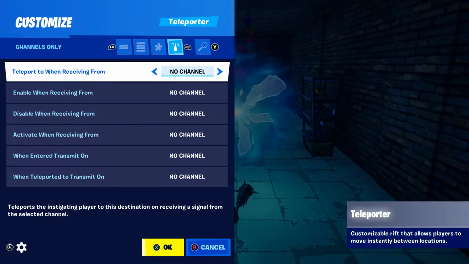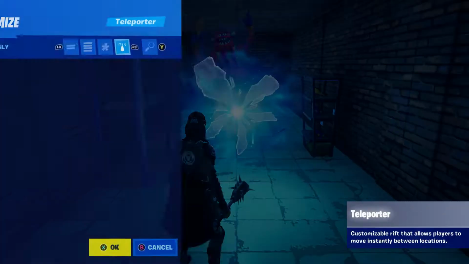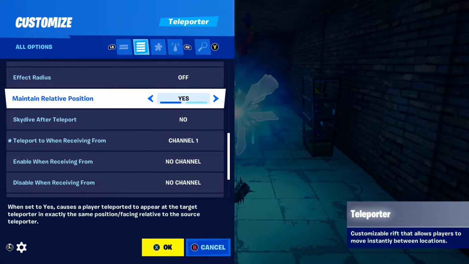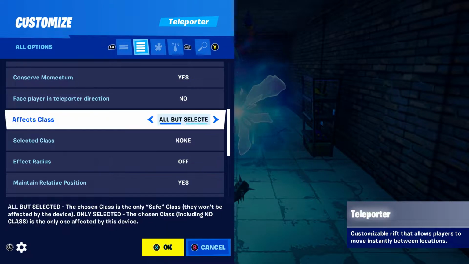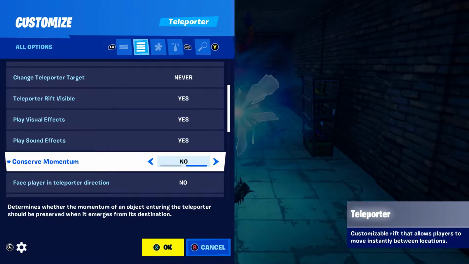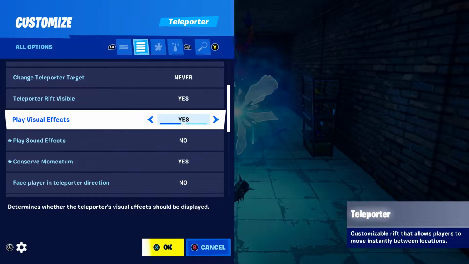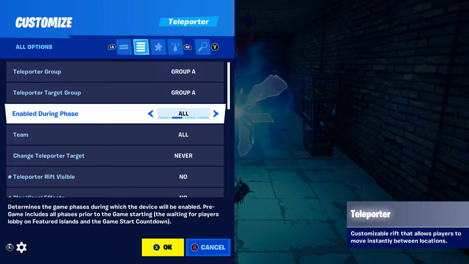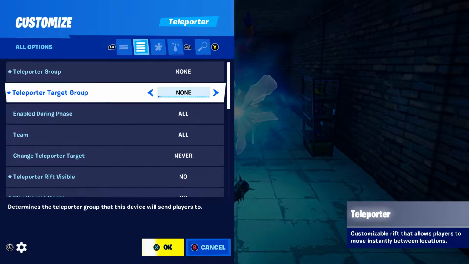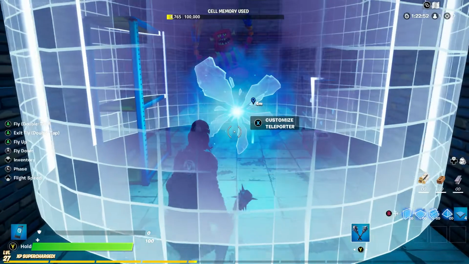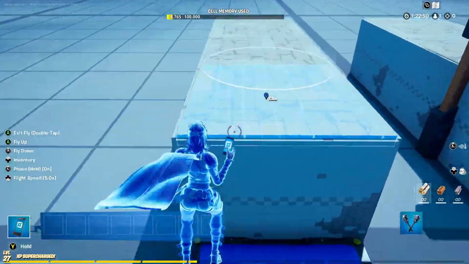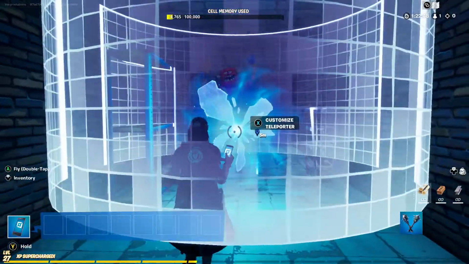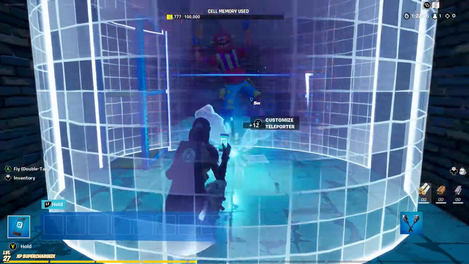So of course we want to set up our teleporter. Teleport to when receiving from channel 1. It'll make sure all of this is invisible. Just set conserve momentum to yes. Sound, play visual, basics. Just set that to no. Set both of these to none. Effect radius doesn't really matter, but for the tutorial purpose, it's easier to understand if I just put it to 5 tiles.